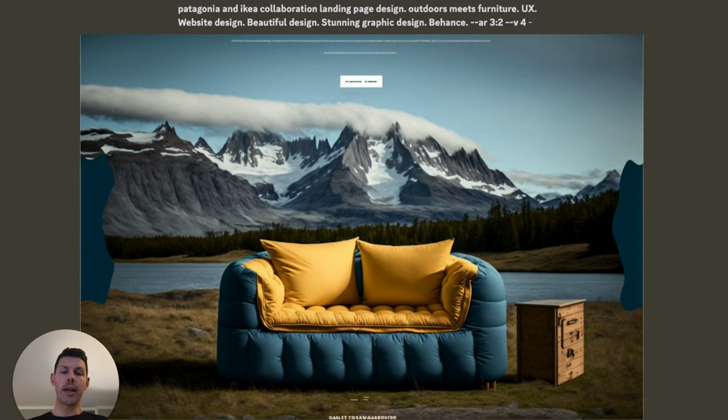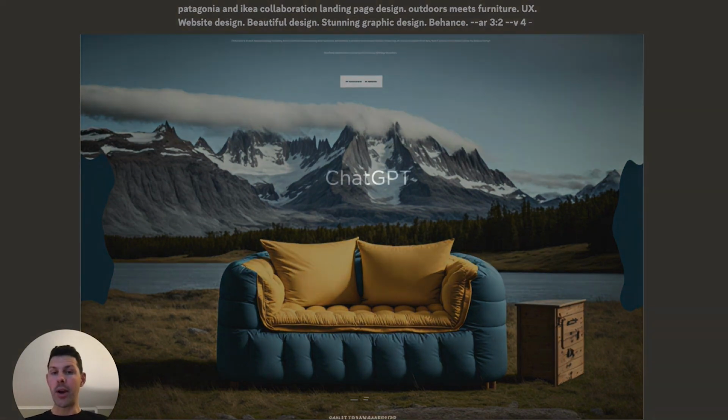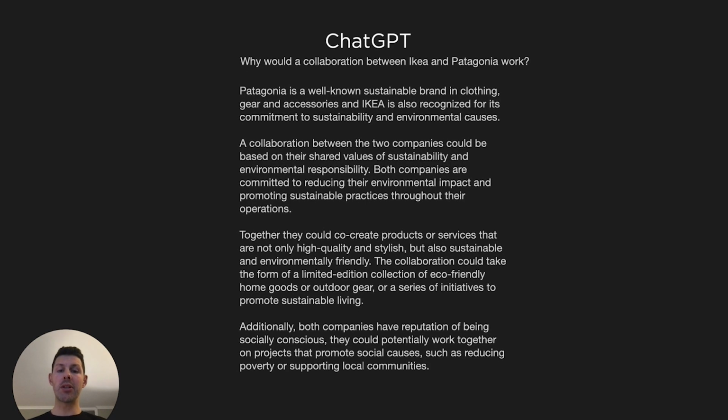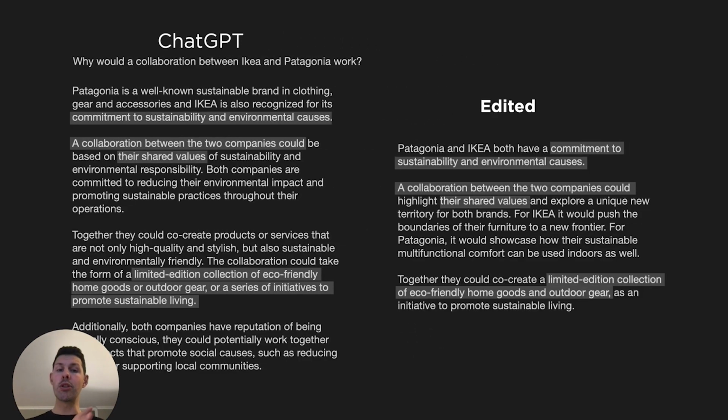I wanted to see what I could get as far as text to describe the actual concept and the idea. I know how to write very well, but I just wanted to see what ChatGPT would turn out. Why would a collaboration between IKEA and Patagonia work? Very simple prompt, and what it gave back was a very large piece of text. But what I liked was some good sentences I could use in my edited down version.